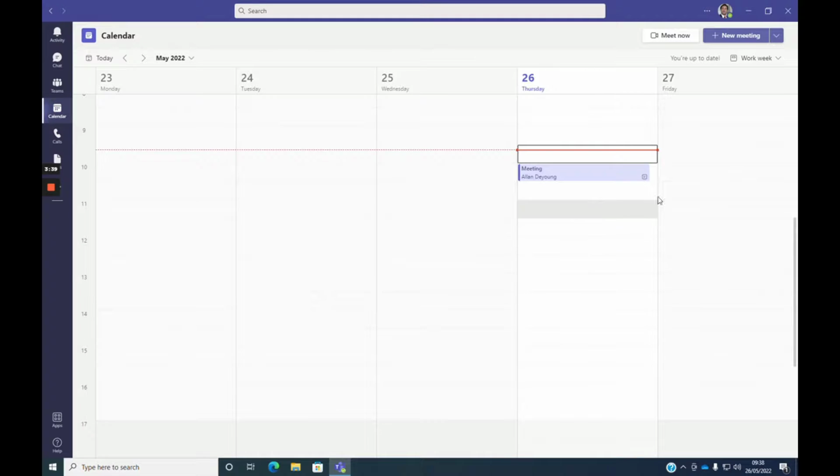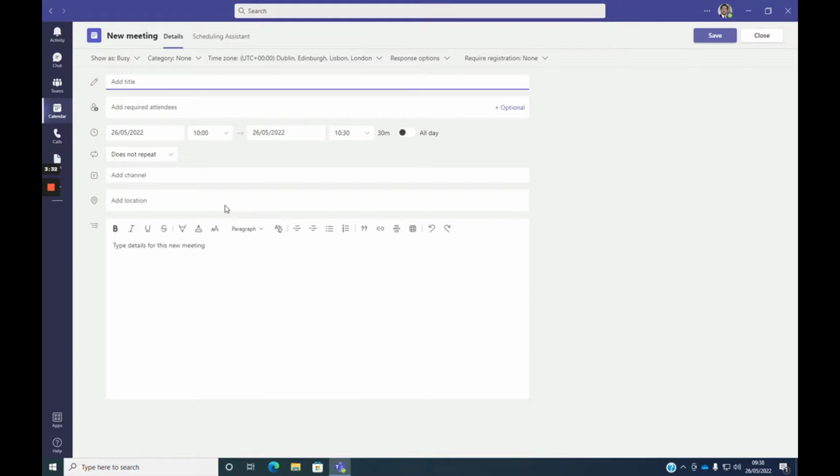So if you're in calendar, if you don't have the meet now button, if you're in calendar, you just click on new meeting and then add the details again as I've just shown you, and click save.